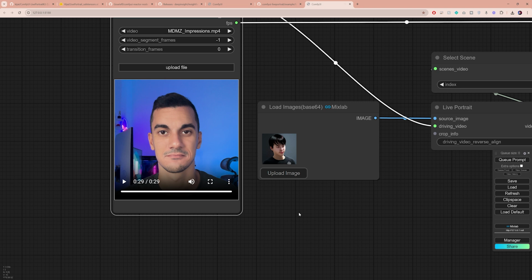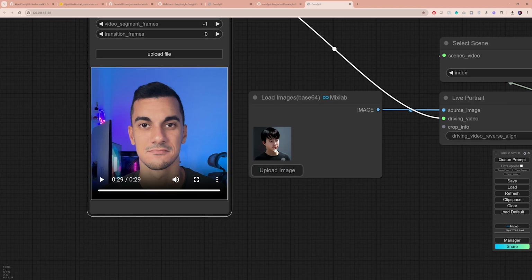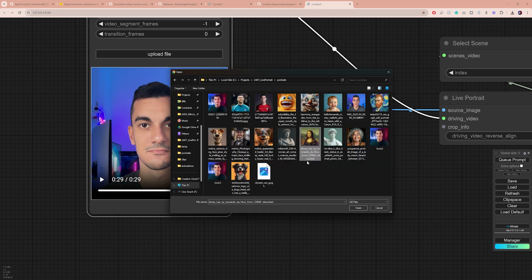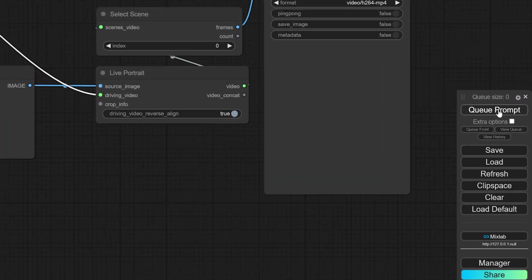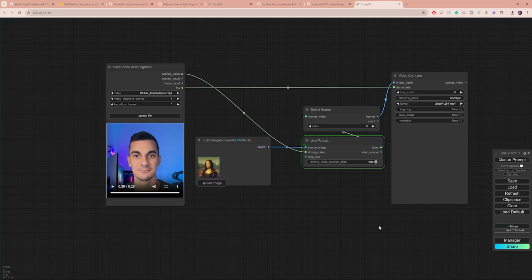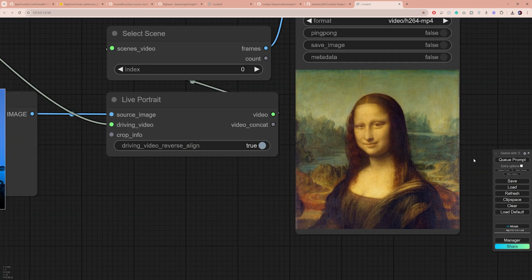For the portrait, first click on the default image to remove it and click here to upload your own image. It's recommended that you use a square image here as well. And to start the process, click on Queue Prompt. The video will start generating and how long this takes will depend on the video duration, your hardware and a few other factors. Once the video is ready, you will be able to preview it under the Video Combine node.